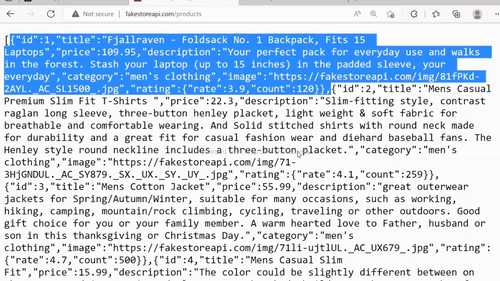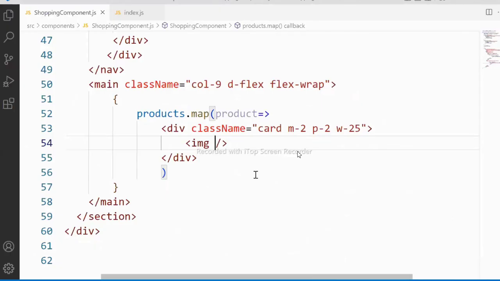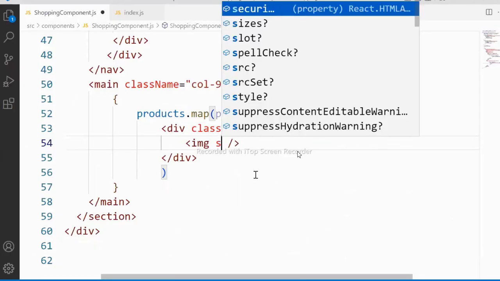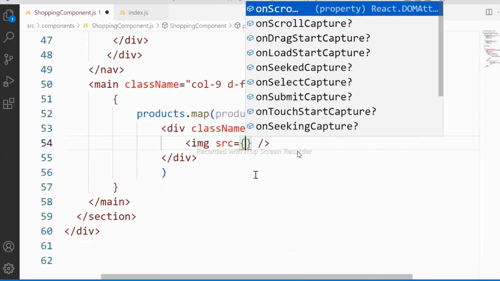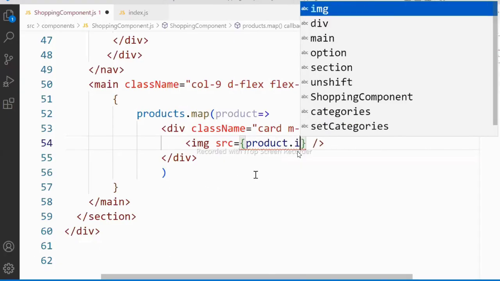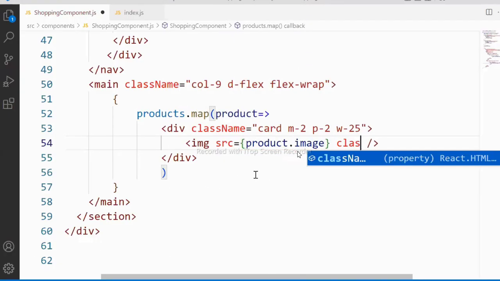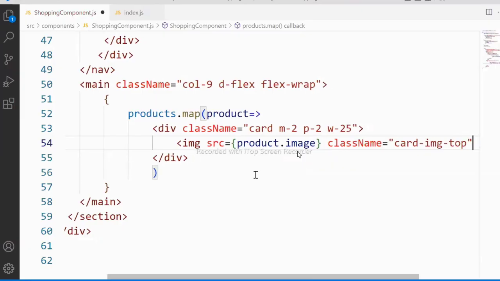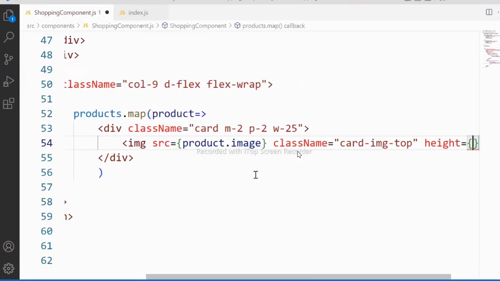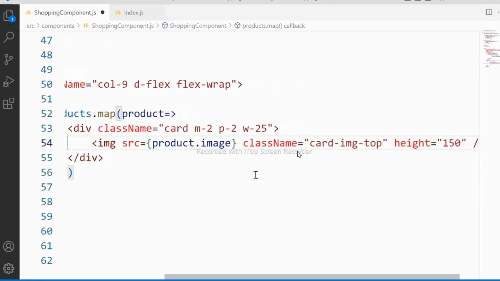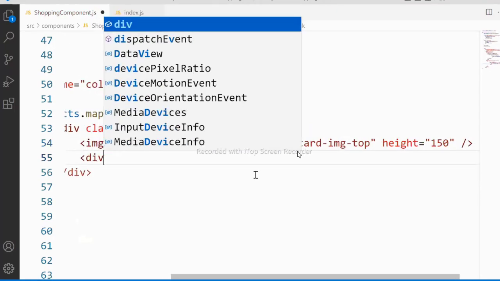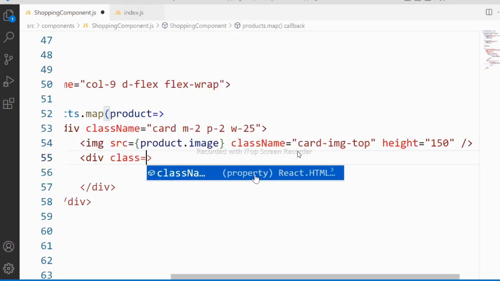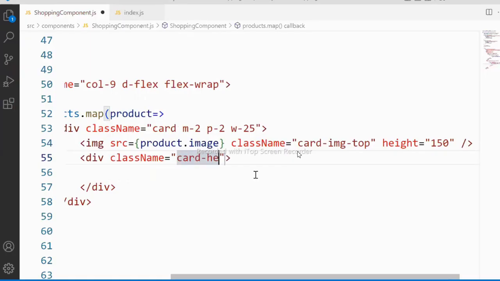So let's do this here. So image, what is the image source? Image source is equal to product.image, right? So className is card-img-top, and the height of the image will be some 150 pixels. Okay. And below that image, let's create a div with class card-header.